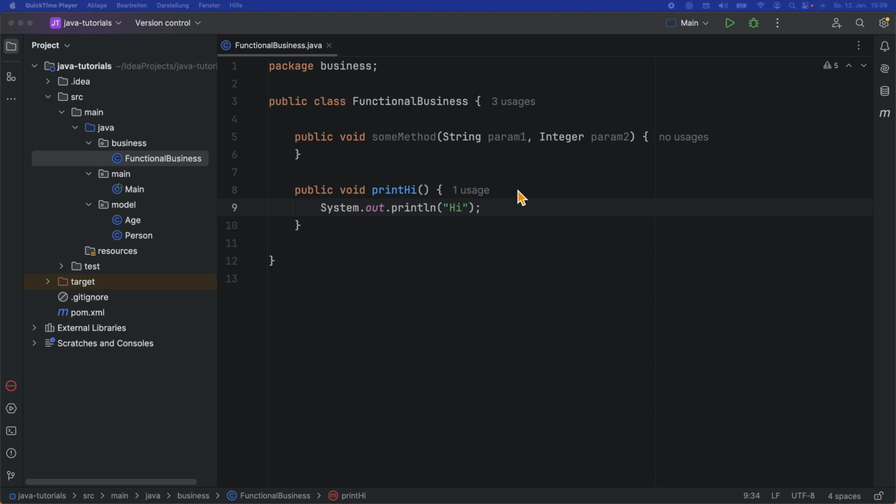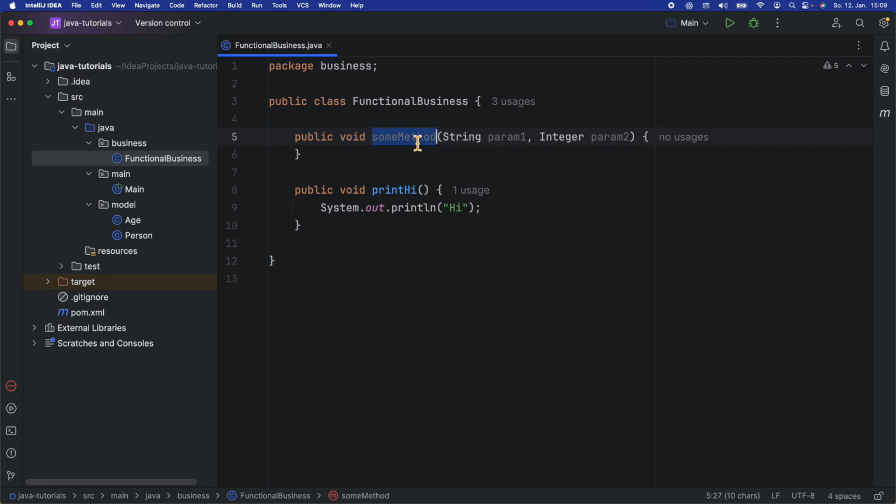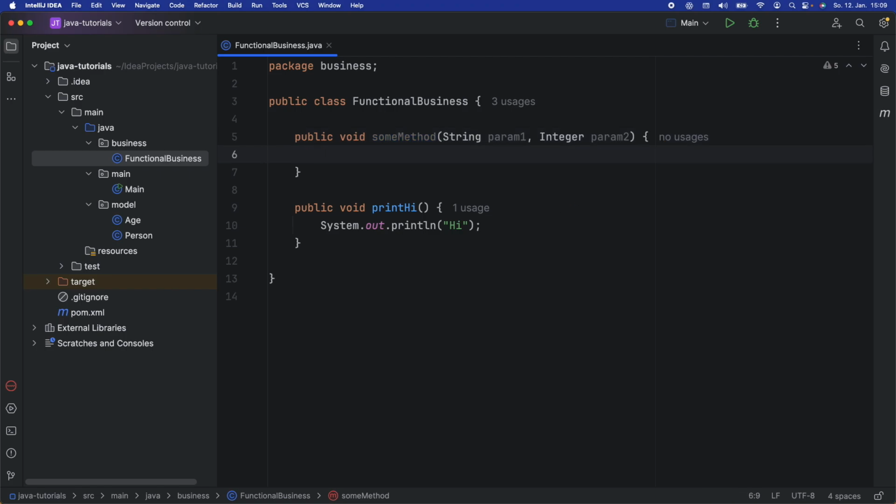In Java, we are very used to writing our methods this way. We have to define a return type for our method, we have to define a name for our method, and we can pass arguments to our method if we want. And our arguments are usually some sort of data, so objects or primitive data types. What we also do a lot of times is call another method inside our outer method. So for example, in this method, we could call the print high method.